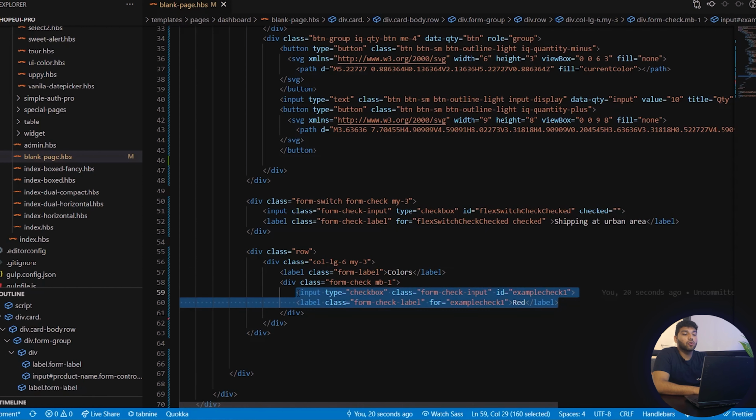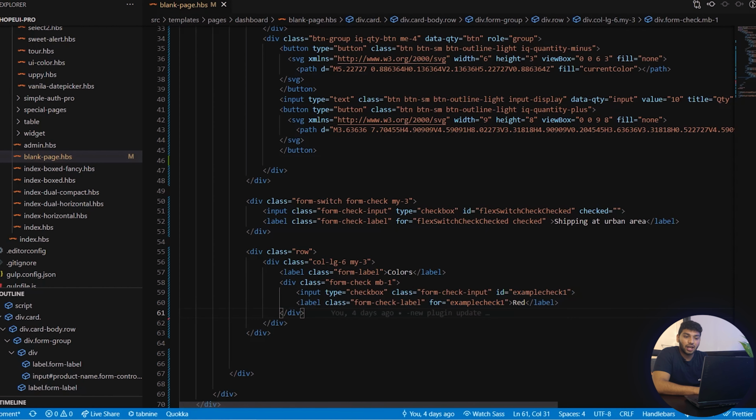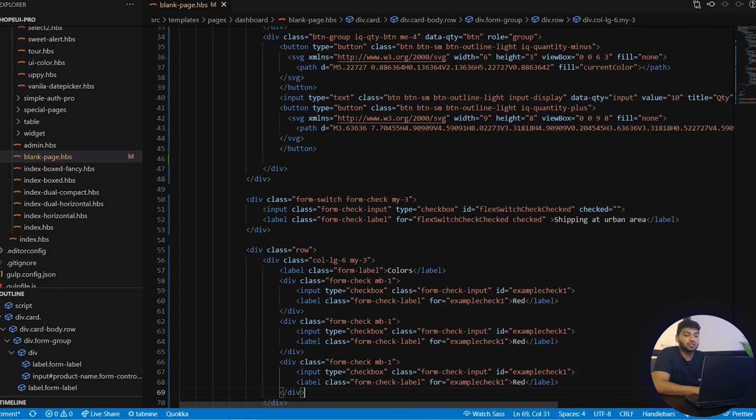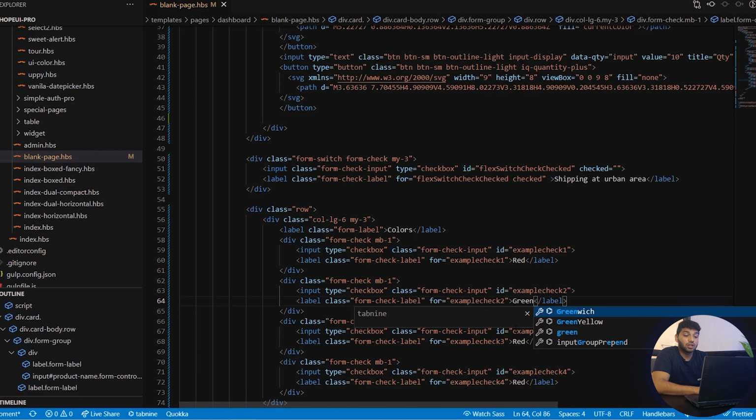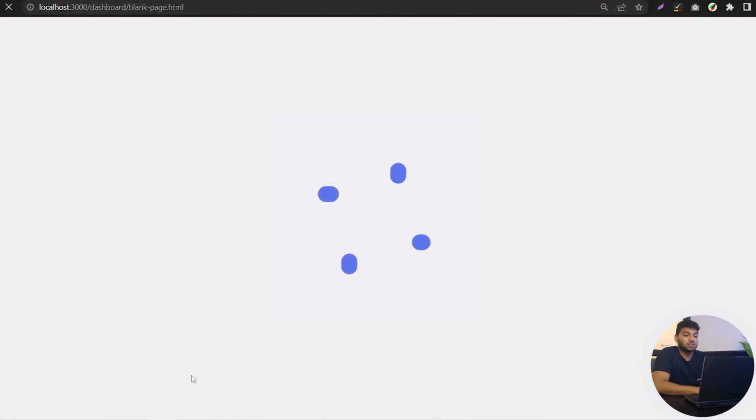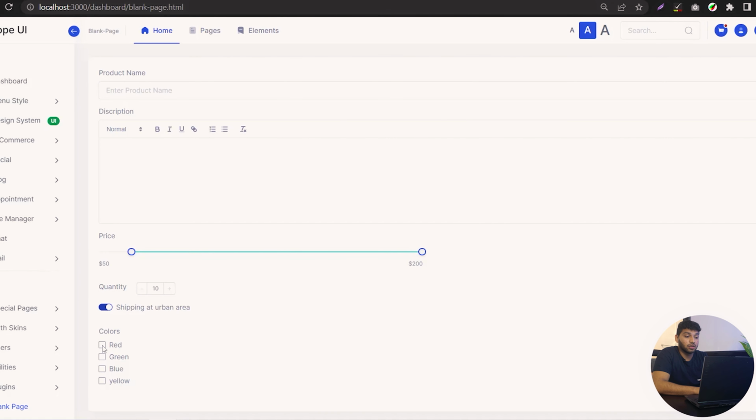I want 3 more checkboxes, so I will copy the code 3 times, and now we have to do a small step, and we will change the ID for the checkbox 2. I will keep ID as example check2 and example check3 and example check4 respectively for the following checkboxes. And next we will change the label of the checkboxes as green, blue, yellow respectively. Now let's see the output. We can see the 4 checkboxes falling under the label colors, and you can select the color. Now by doing just simple steps, you can make a checkbox, and it can be used in various forms and multiple web apps.